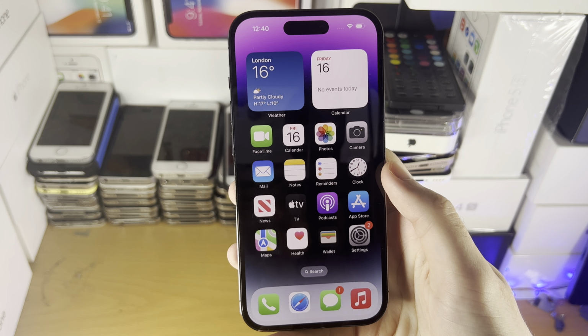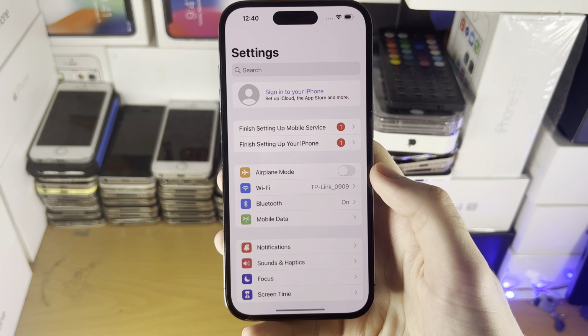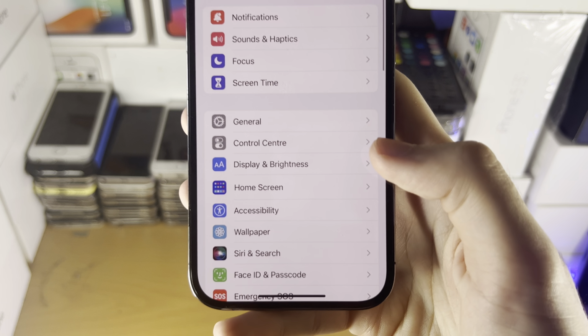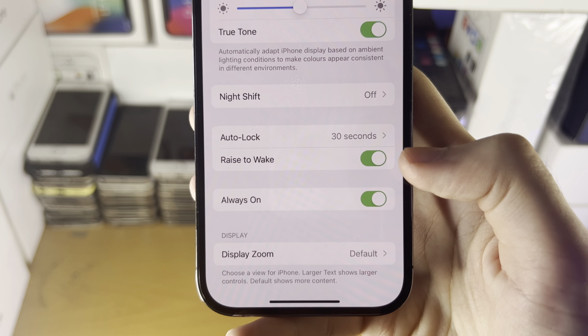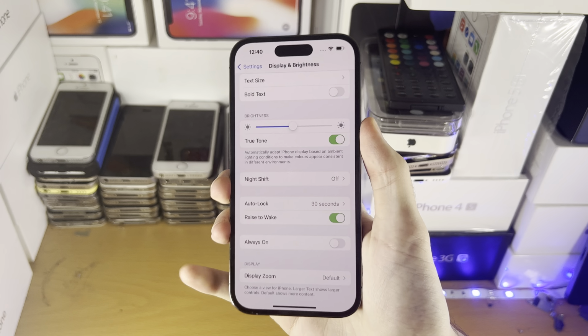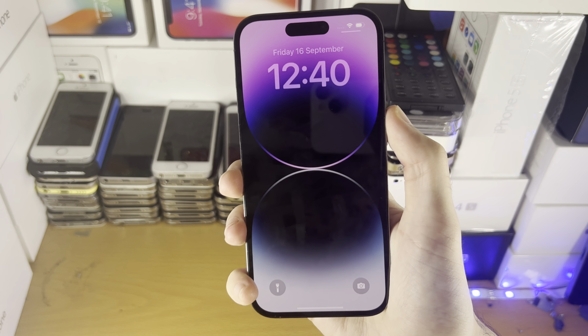So now let's go to the home screen here, and if I open up the settings app and find where it says display and brightness, you're going to notice this option here, always on. So when this is turned off, now when I lock the iPhone, it's going to do a proper lock.